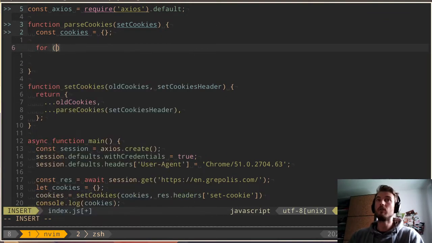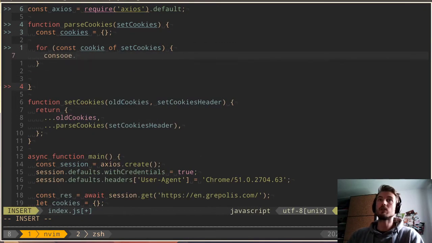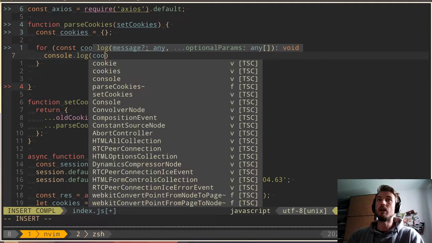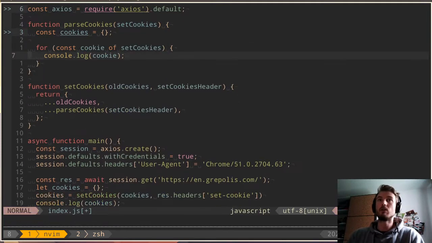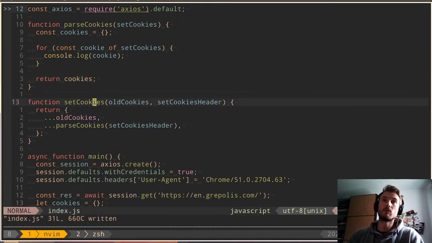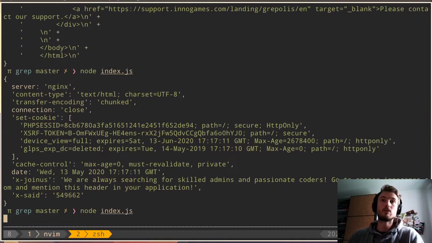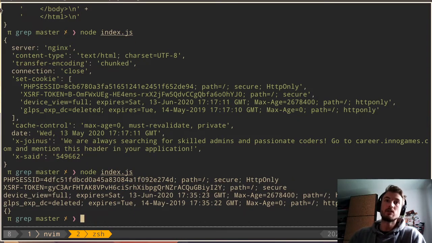So we can go for const cookie of set cookies. And first of all, we are just going to print them out just to have a look. And then we want to return the cookies, so our functions are breaking, right? So what this function is doing, it will receive an empty object, and this parse cookies will return an empty object. So what we get actually is an empty object here. So yeah, we could try it out now and it should not fail. Yeah, right. You see the last print was an empty object, but here this is important.